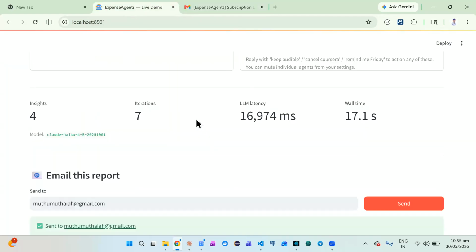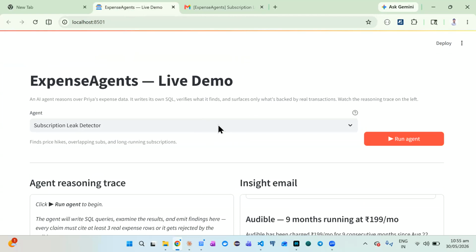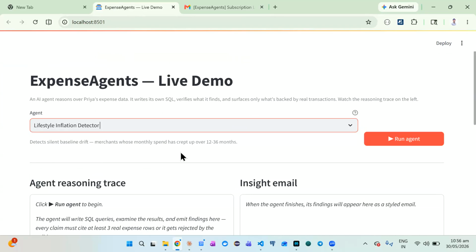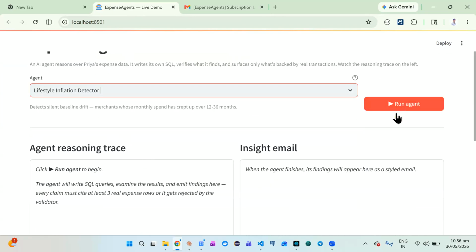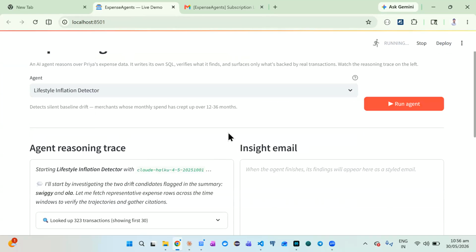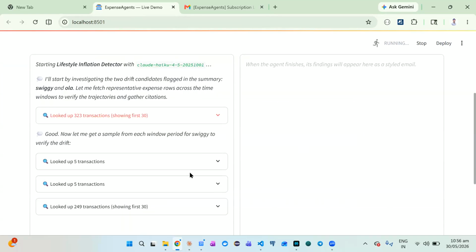I wanted to run this every week or every 2 weeks, so that I get to know what insights are happening. The second agent is the lifestyle inflation detector, which basically finds out exactly what happened over the last 2 to 3 years, how the prices have increased here.